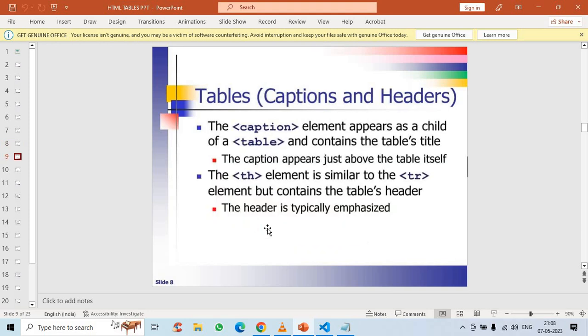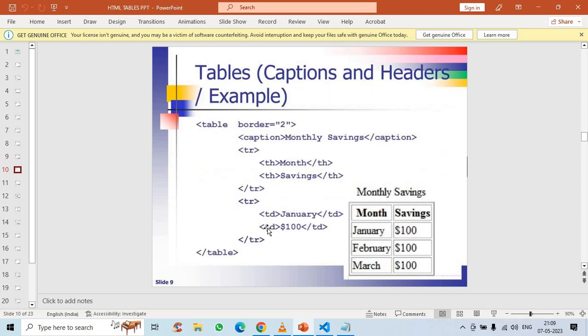Tables, captions and headers. The caption element appears as a child of a table tag and contains the table's title. The caption appears just above the table itself. The th tag element is similar to the td tag element but contains the table's header. The header is typically emphasized. So th is nothing but table header. In simple terms, it is called the th tag. This is the code in HTML where we are using captions and headers. This is the code and this is the output.